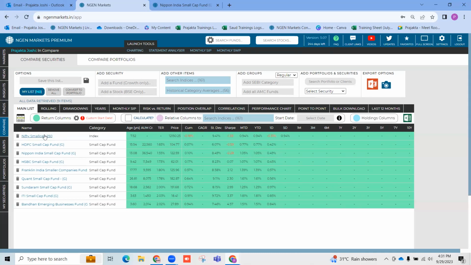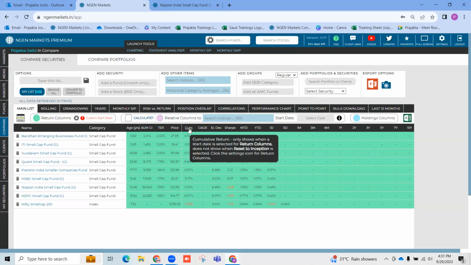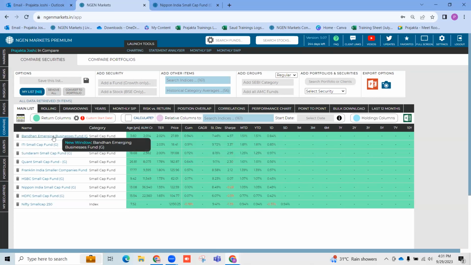So we can see that the Nifty Small Cap 250 as a benchmark fell by negative 0.18% in the last 1 week or period. On the other hand, all the other funds that we have in this particular selection have generated positive returns in the last 1 odd week. If you sort this from highest to lowest, we can see Bandhan outperforming the entire lot. So this is one analysis.